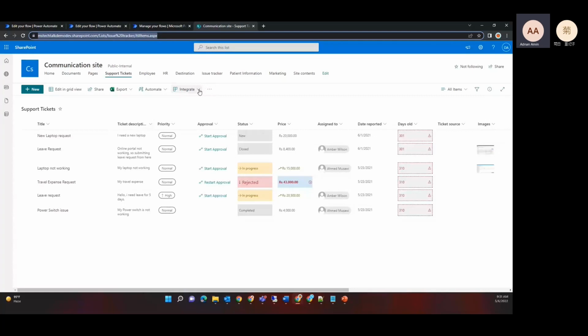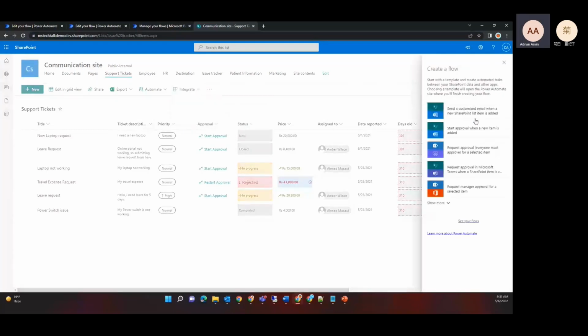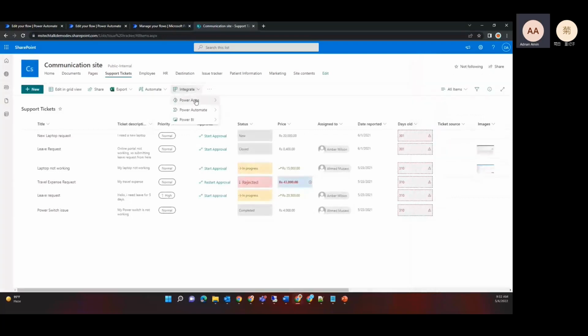So creating a list approval workflow is very easy. You can go to Power Automate and create a flow. And here you will see the most commonly used flows. And here you can see requests and approval. And here you can have multiple approvals. And this one is the start approval when a new item is added. So we have a couple of options: when a new item is added or when an item is selected. And here I already have an integrated approval workflow.